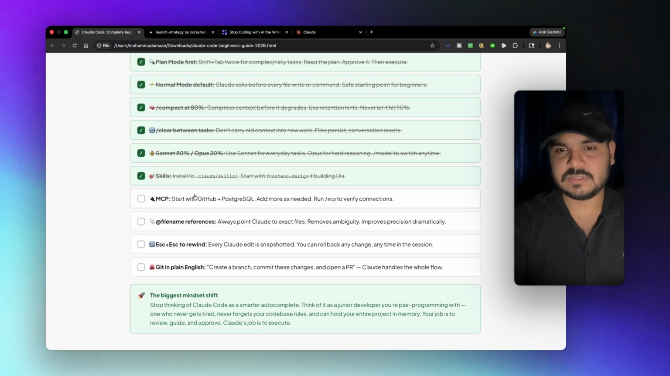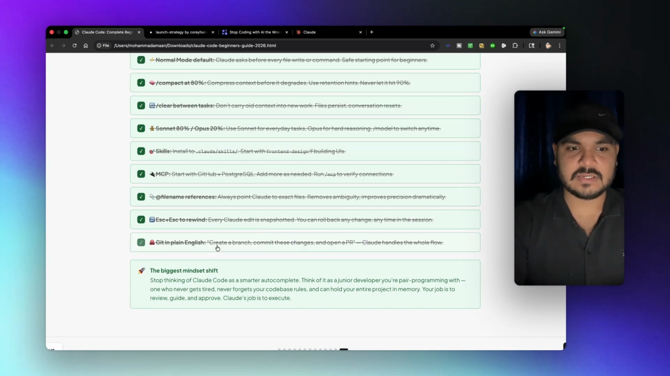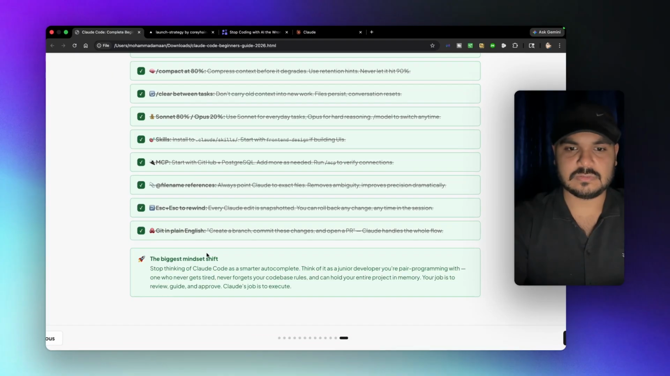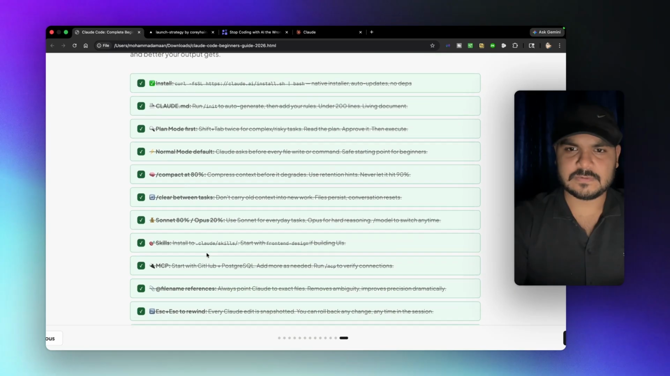Use MCP: whatever MCP you want to connect, just connect it and use it directly in Claude. Use file name references so Claude can understand your data more efficiently and more accurately. Escape plus escape to rewind, and git in plain English, so this is commit to git. So there we have it.